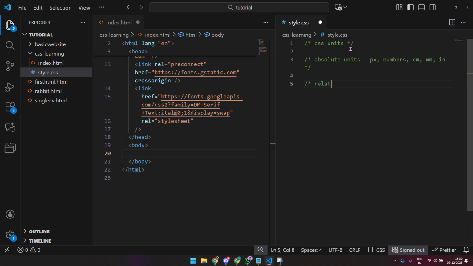Let's say, what are relative units? Relative units are basically those units which size themselves relative to something else. So for example, there's em, there's rem, there's percentage, and all of those, right? So how to use them?